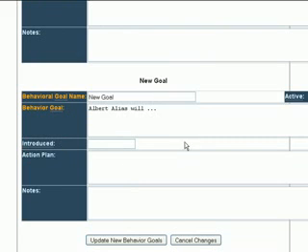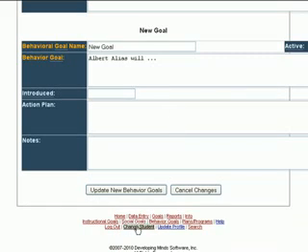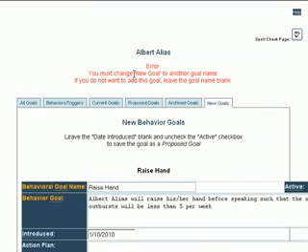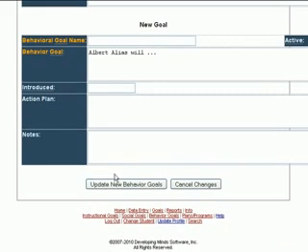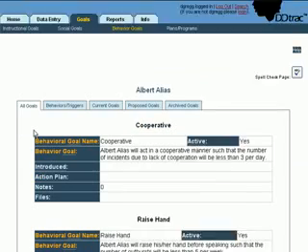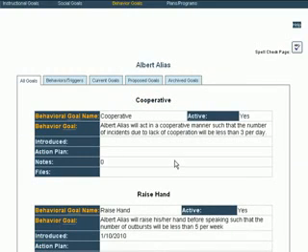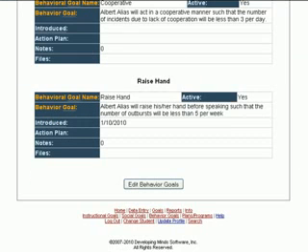I could also add another new goal and define it to be anything I wanted, but I'm not going to change the name new goal, and I'm just going to do update, and it says it must change new goal to another goal name because it won't let me add a new goal without a name. If I don't want to add this goal, I can just delete the new goal name, and this will not be added to Ddtrac. You can see I have cooperative, which I already had as a goal in Ddtrac for Albert, and now I have raise his hand.